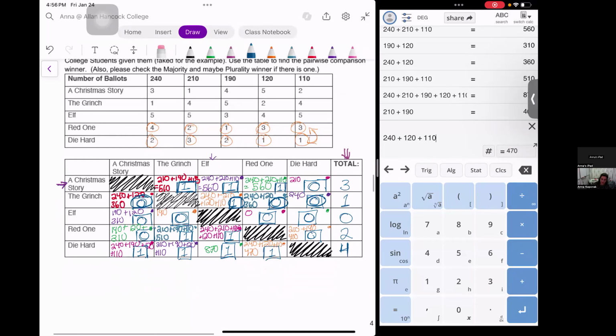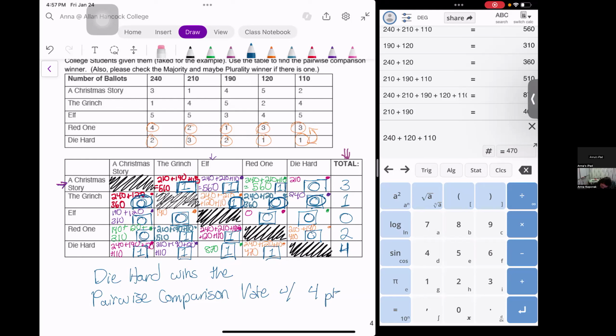Die Hard wins the pairwise comparison vote. We can also say that Die Hard is the Condorcet winner. Die Hard is the Condorcet winner is another way to say that. But good job, Die Hard. I'm going to say with 4 points. Good job, Die Hard.